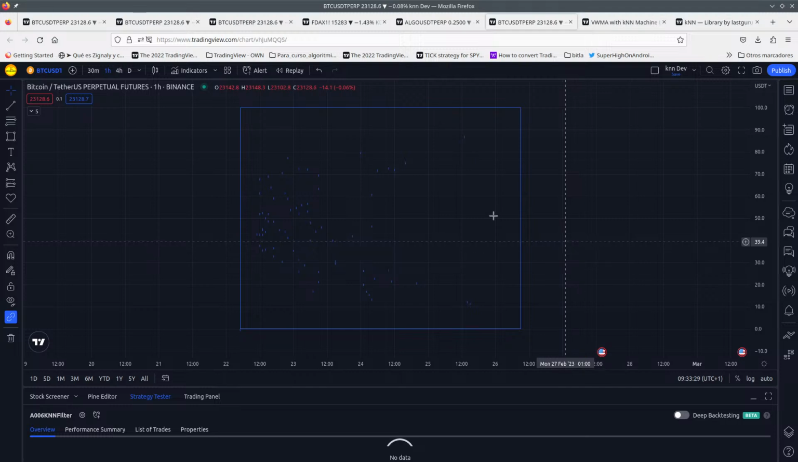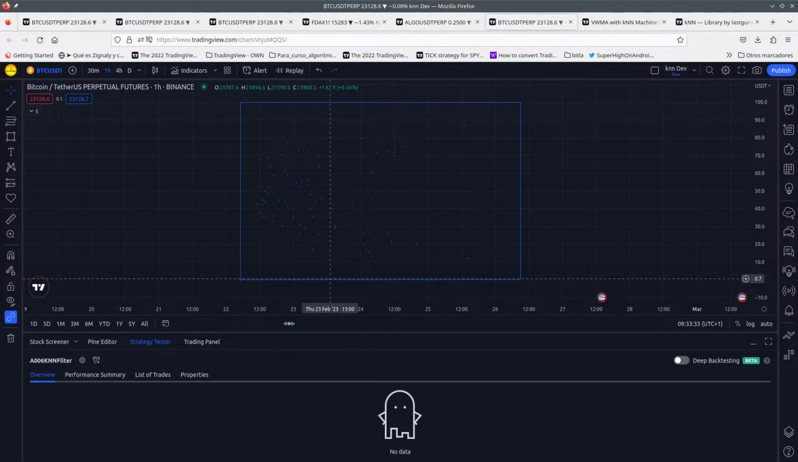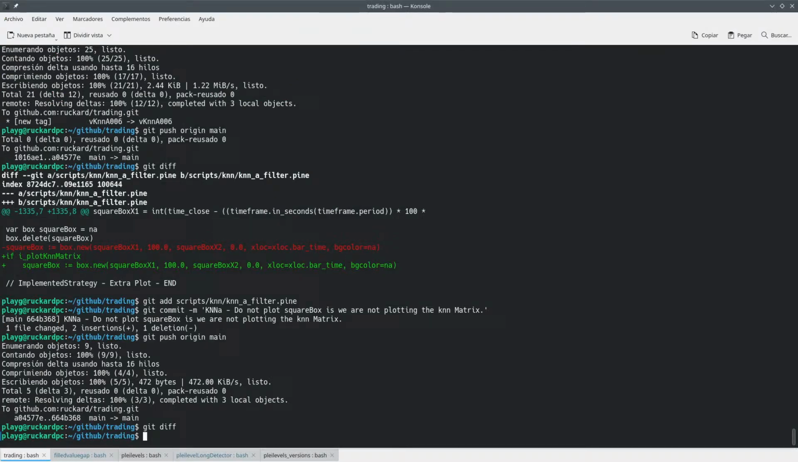So what you can see here is the KNN matrix, and that's nice to see. However, we don't see when we saved 1 or -1, or something bigger than 1 or less than 1, and that's what I want to plot. So I'm going to modify the script.